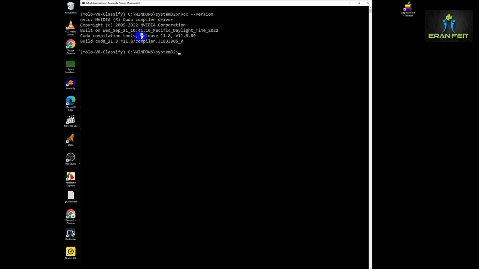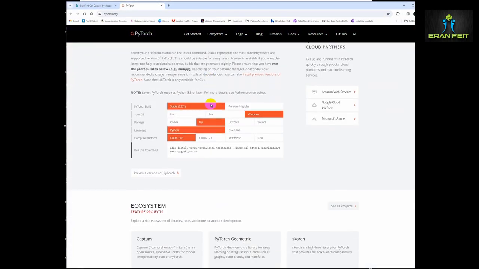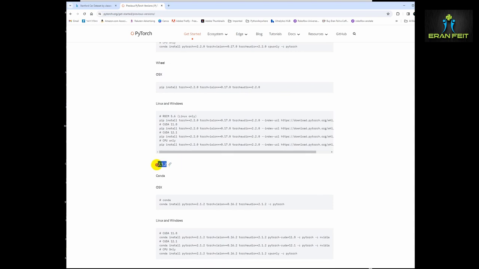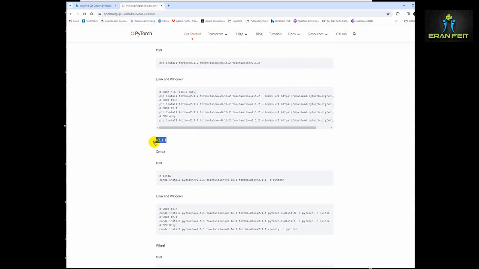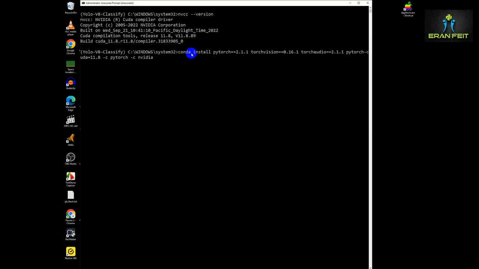And next, it's really important, we need to install PyTorch, but in order to do that, we need to test and examine what our current CUDA is. As you can see, my current CUDA version is 11.8. So now we will choose a PyTorch version that supports 11.8. Let's choose, for example, this one, version 2.1.1. Let's copy the command and let's run it.